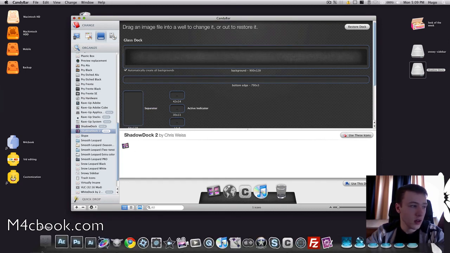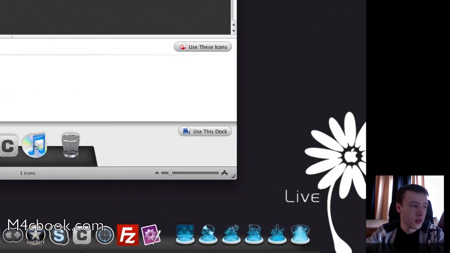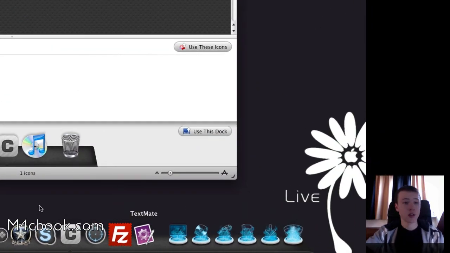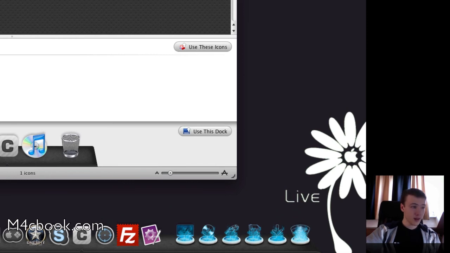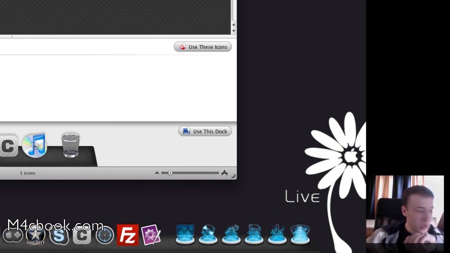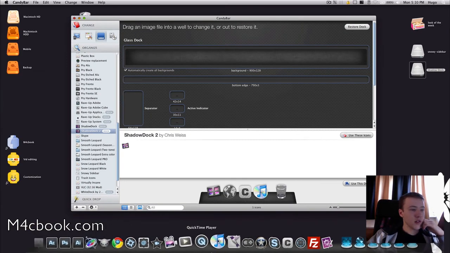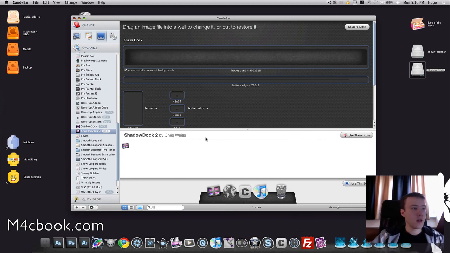And once you've got that, you've got your little dock here with some shadow at the side, which looks quite neat. The indicators are black, so it doesn't show you really well which applications are active. But I don't personally use the indicators that much. So go check out those docks, and that's basically it.